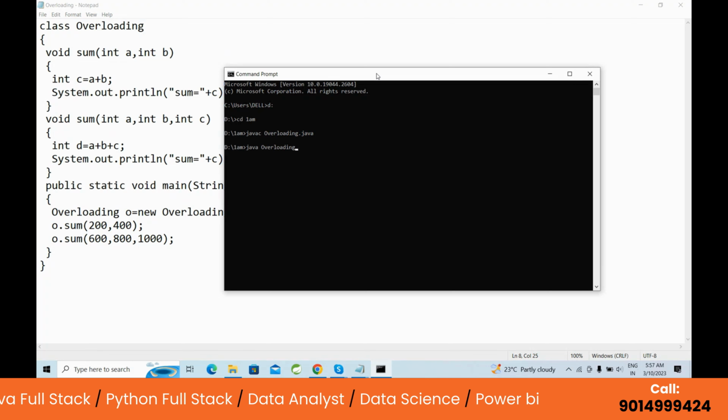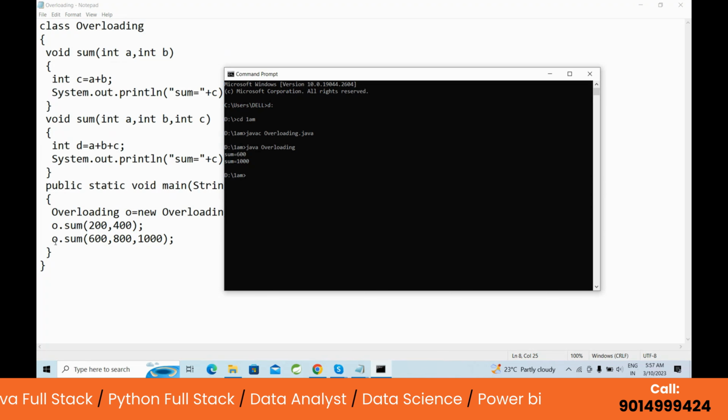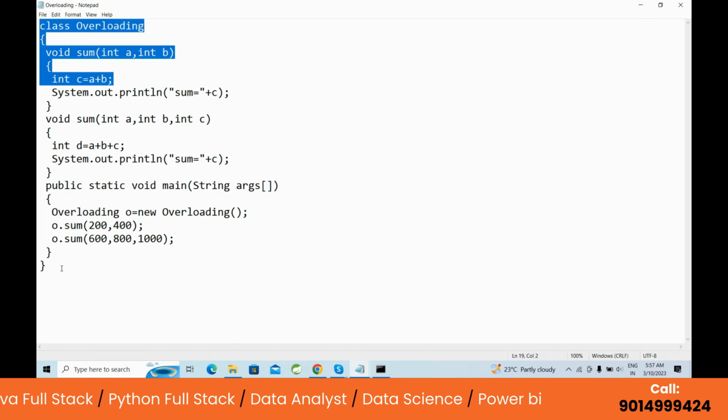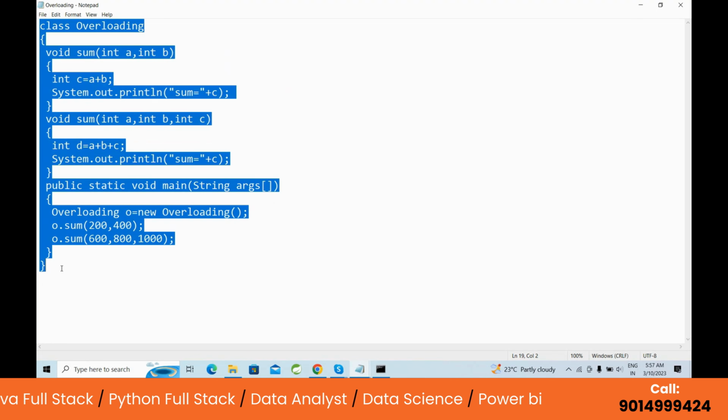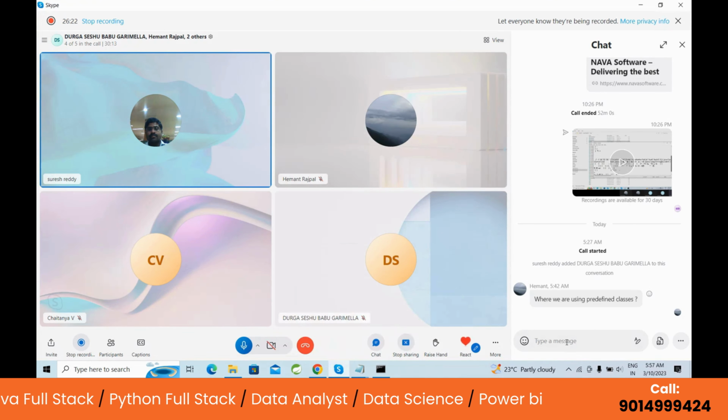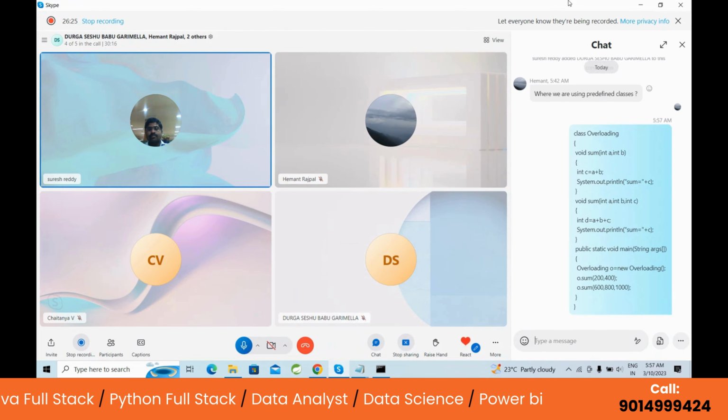Overloading. Okay, enter. So the output is sum is equal to 600. Sum is equal to 1000 is the output for this program. Now go and copy this onto the chat box. Now this is known as an overloading program.